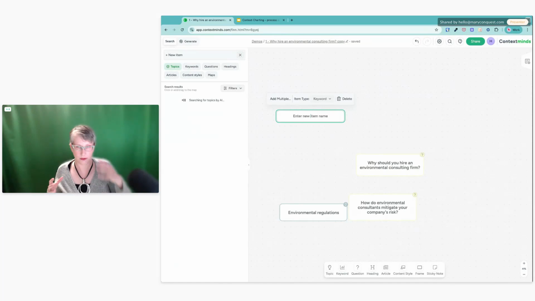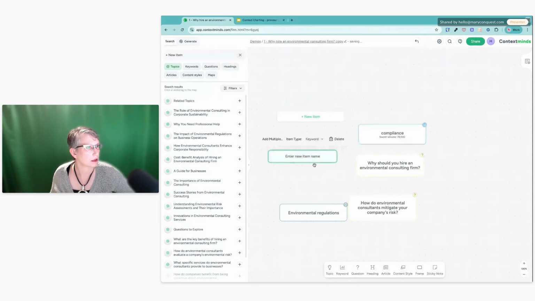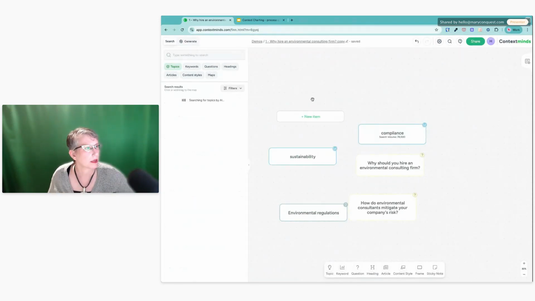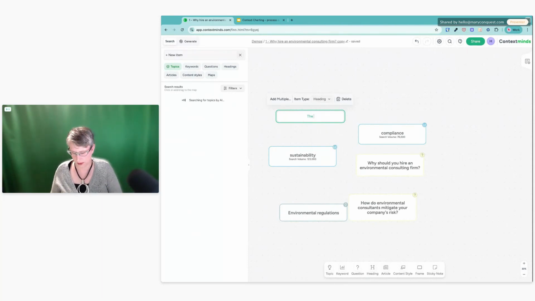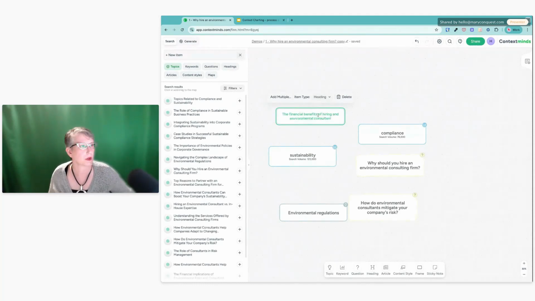This works well in the context of blogging, right? I'm going to add compliance. I'm going to add sustainability. And then I'm going to add a heading. This is a keyword. I'm going to drop down and make it heading. And this is, in this case, like a potential heading, either a title or just a heading within a piece. So the financial benefits. Okay.